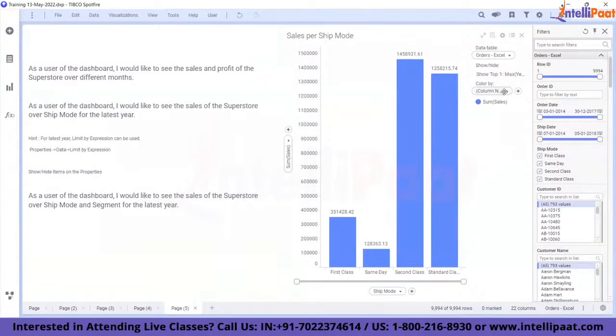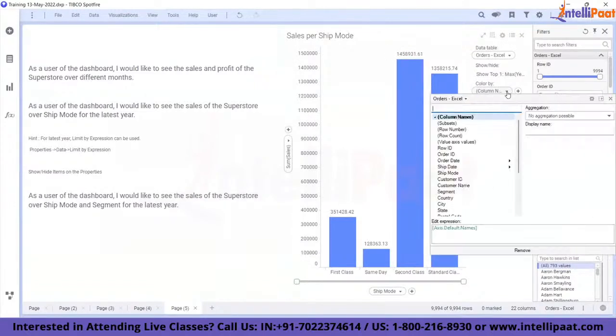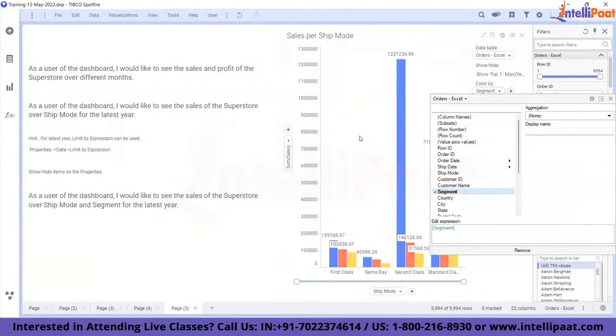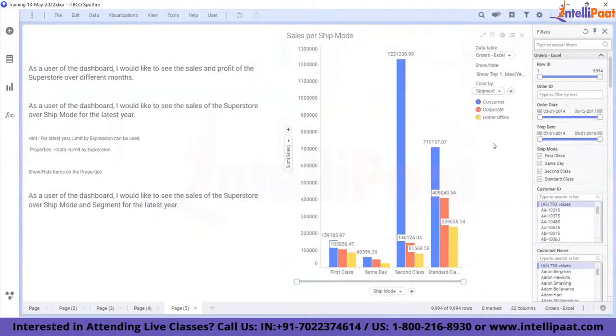So what we can do is go to this color by and select segment. What it does is that it automatically creates three different bars for each of the ship modes, and all these three bars depend on the different categories and the number of unique values that we have in the segment column. So this is one way.